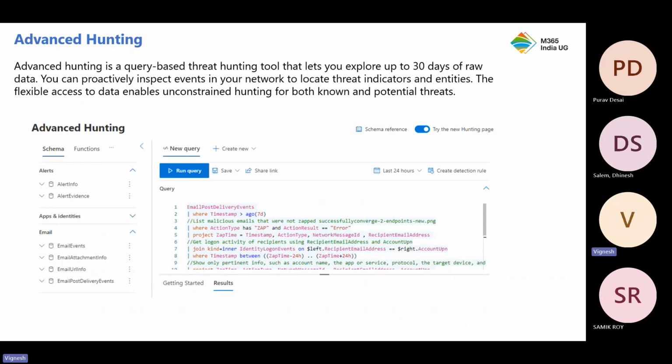The next piece that I want to talk about is the advanced hunting capability. As the name itself says, it is more of an advanced hunting. What if you want to dive deep and perform some hunting? It's a query-based threat hunting tool that can help you explore up to 30 days of raw data. And if your question is, what if I want to go beyond that, say for the last 60, 70, or 90 days? Well, that's possible. You just need to make sure that you're pushing your logs to a SIEM, and there are different ways you can go about doing it.